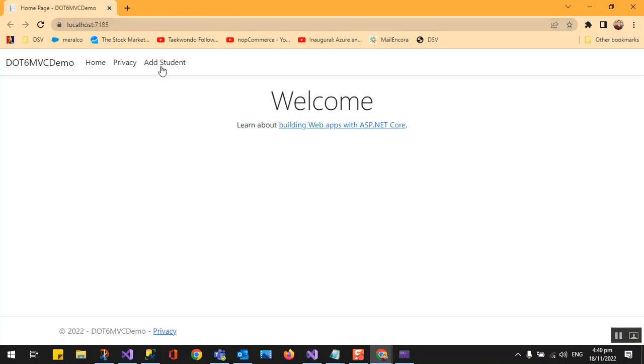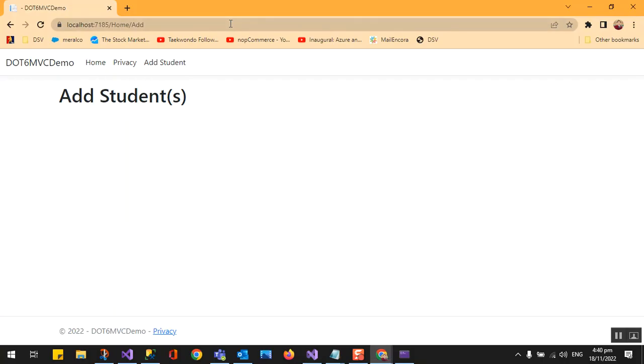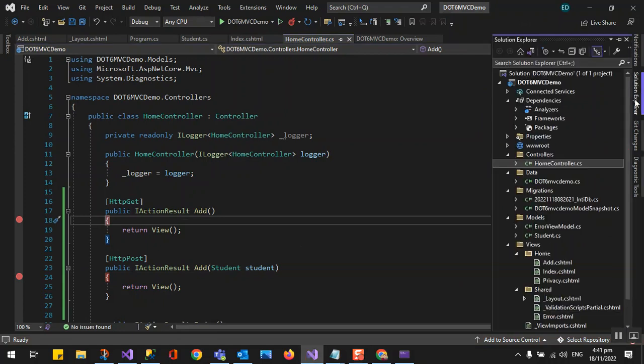So here we have the add student, and you click it. It should go to your page. Okay. So see, there's an add student. There's no form yet. So later on we add the form. So we need to add the form.